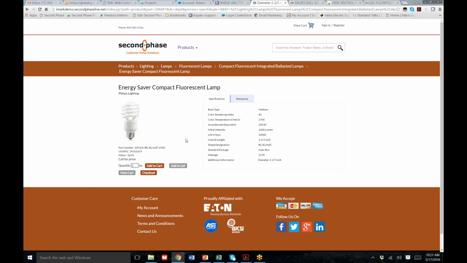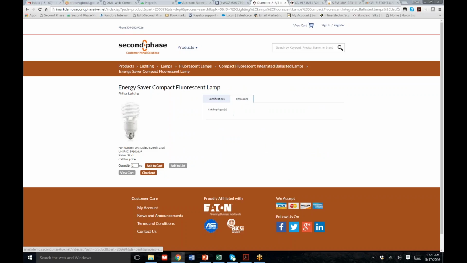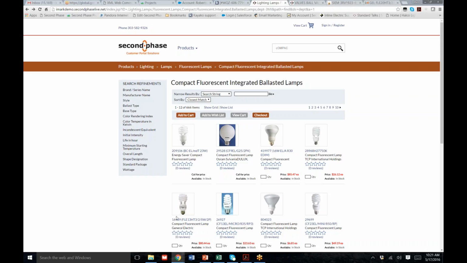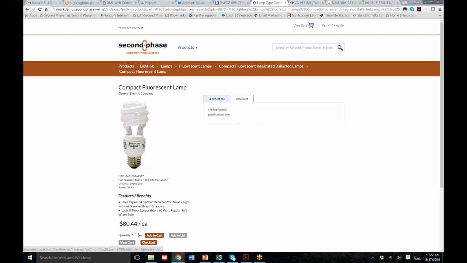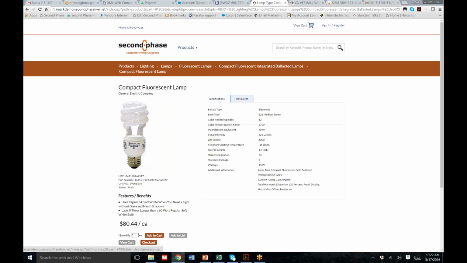And so here we see we have the specification data, the resource data, and the catalog pages and such, and you can see what you get with this particular item. And so each item will have this information. Looks like this one still needs to get the features and benefits added to it. Here we get features and benefits, specifications, resources. So the goal is to have every single item that you sell have this level of data. And that's what we're working on. That's the whole point of this. And this is a demonstration to show you the path we're on.